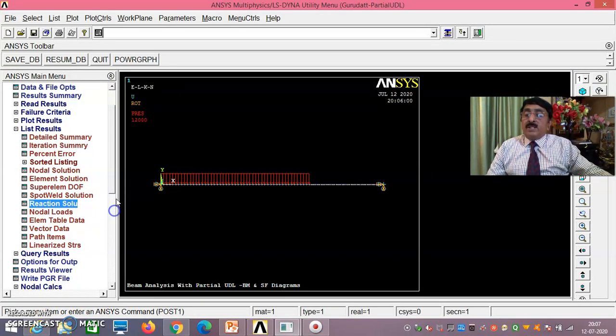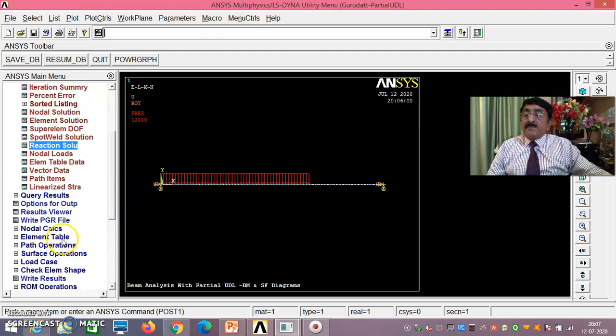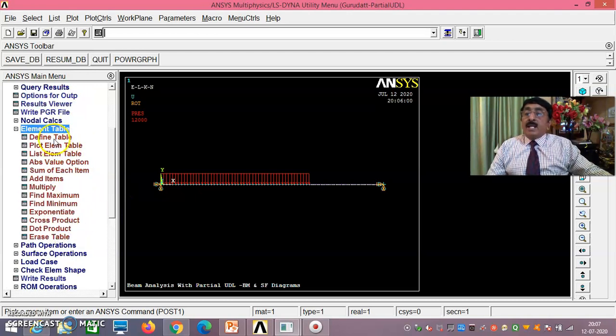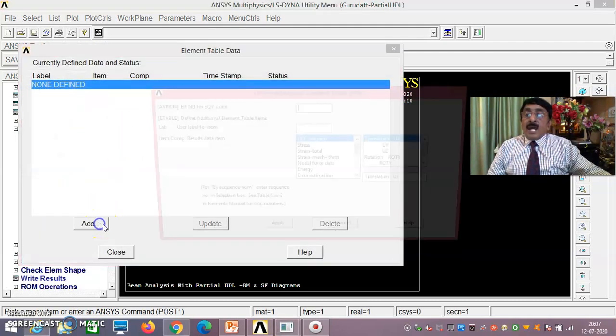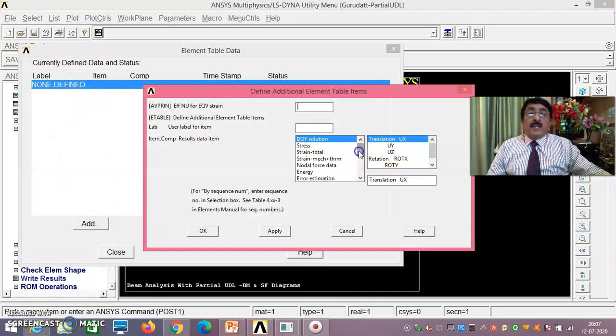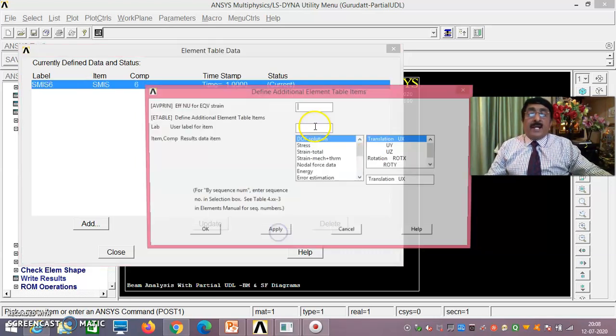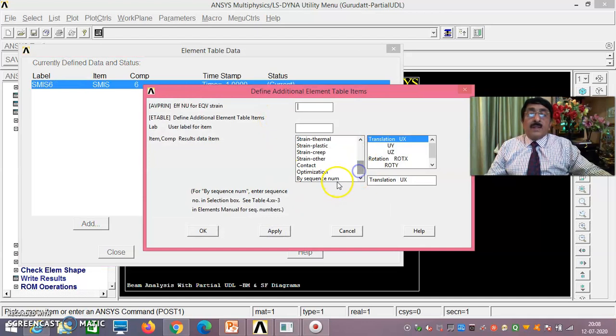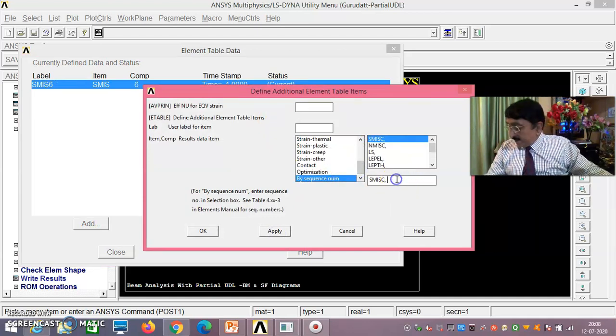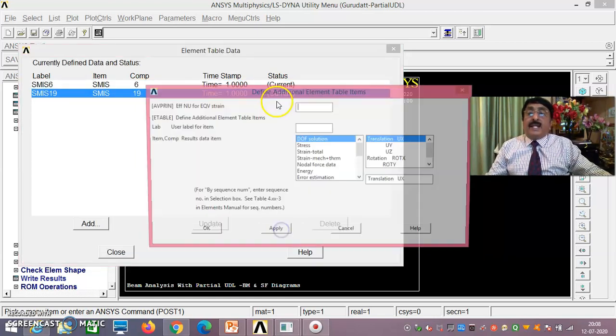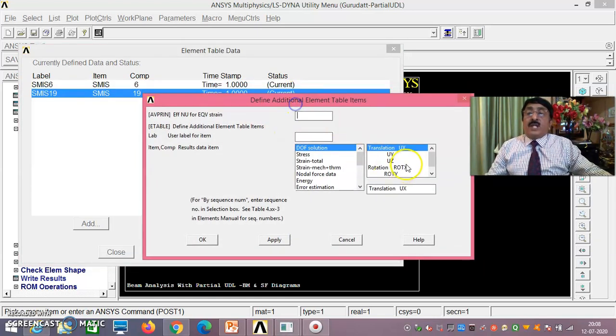Next, you go for Element Table. Element Table, Define Table, Add. By sequence number, now, as you know, SMISC 6, apply. SMISC 19. SMISC 6 and 19 combination will give you the shear force diagram.